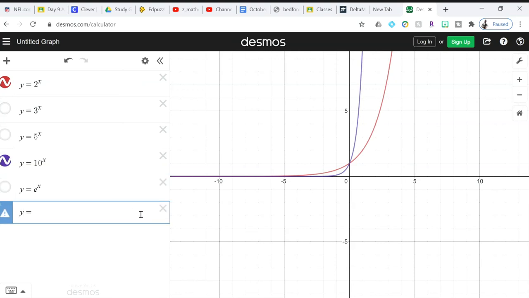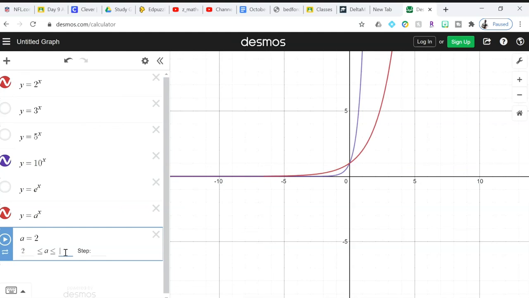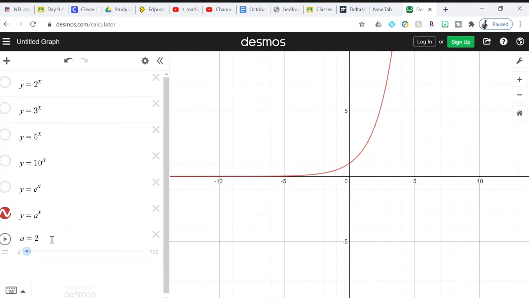If I say y equals a raised to the power of x, notice it says, do you want to add a slider? I sure do. And I'm going to make this so it's just positive values. So let's not do 1, let's do 2 to 100 here. And I don't want any fractions. Let's just step by 1. And let's see, can we graph this? So it's in red. Let's turn off 2 to the x so we're not confused there. And we'll turn off this one. And it's drawn in red right here.